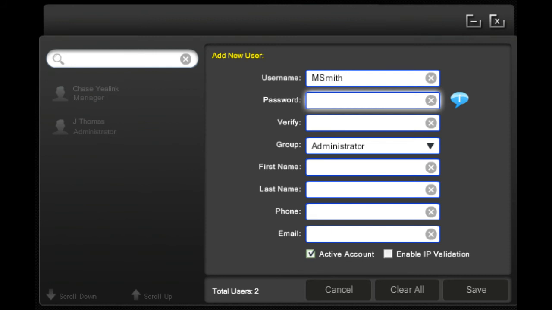So once we input the password and it meets all the requirements, a green check mark will appear. You hit Tab again and it moves you down to the next field. You input the password again, and once it meets all the requirements and matches the first password, then a green check mark will appear.